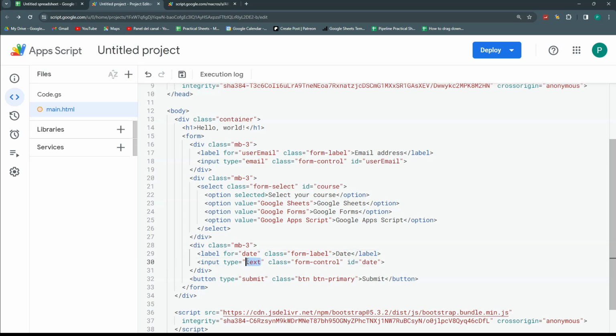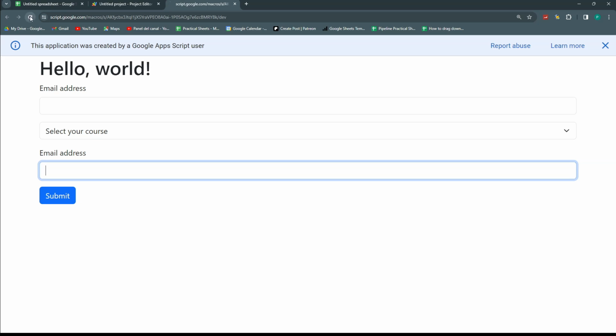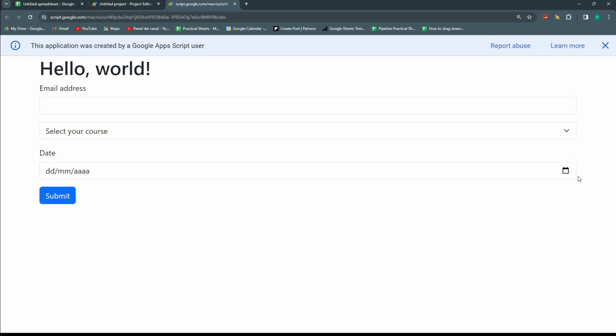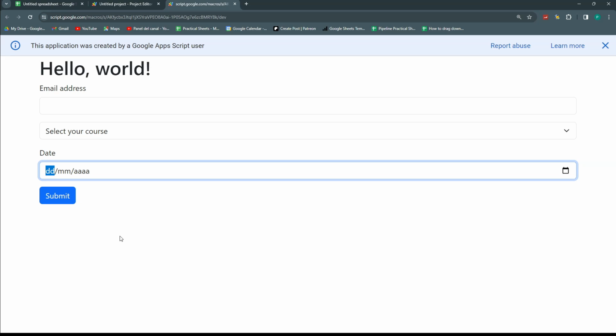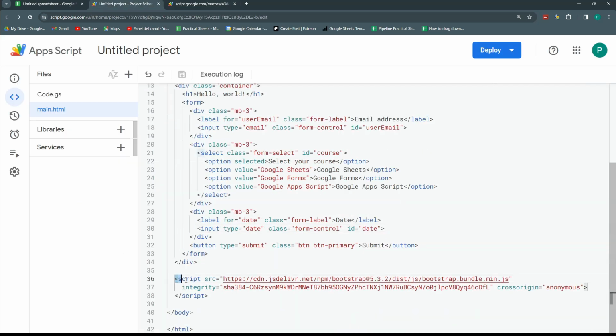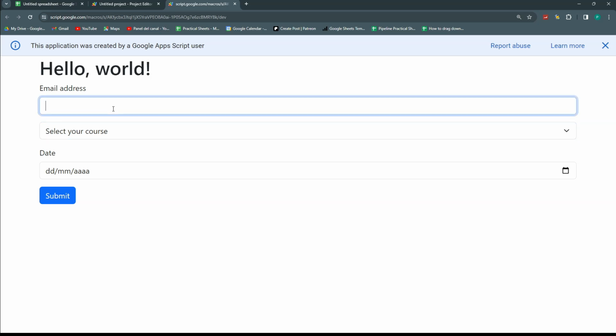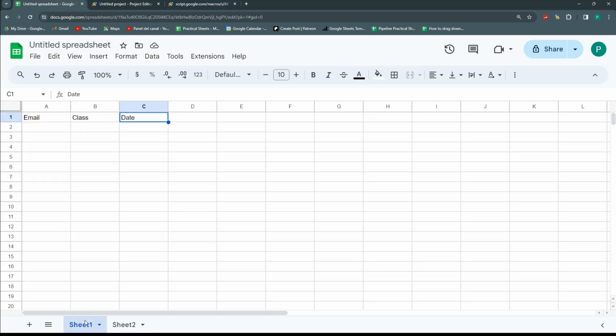Actually, if we put date here as a type, then save and refresh, now we have a very simple pop-up and we don't need jQuery or anything like that. At the beginning, I told you that this JavaScript is not very important, but actually it is. Without this JavaScript, some of these things might not work as smoothly. Perfect. So now the only thing missing is to be able to send this to our sheet here. Let's call this date.